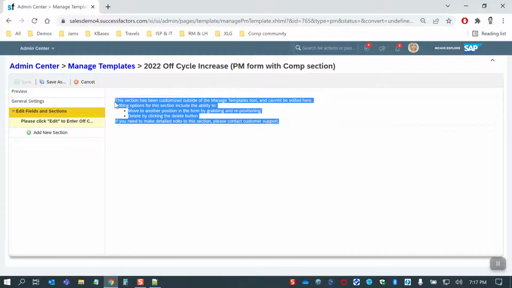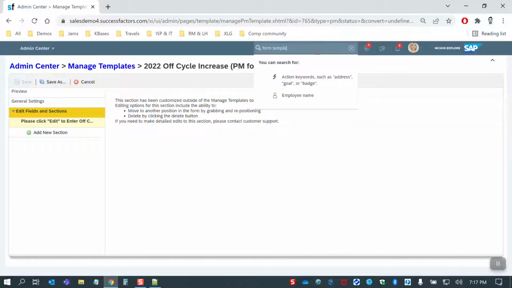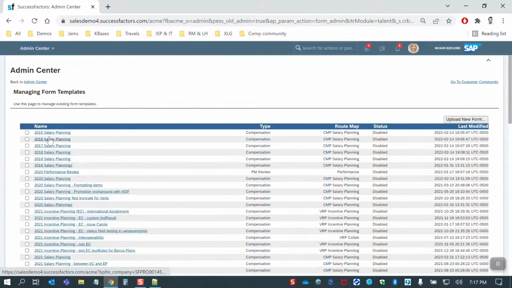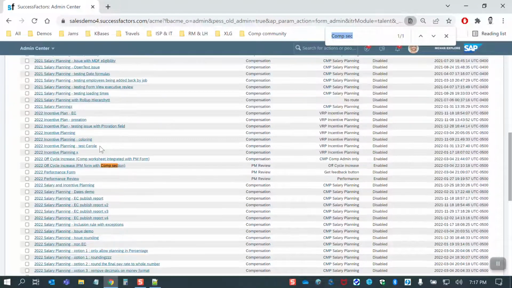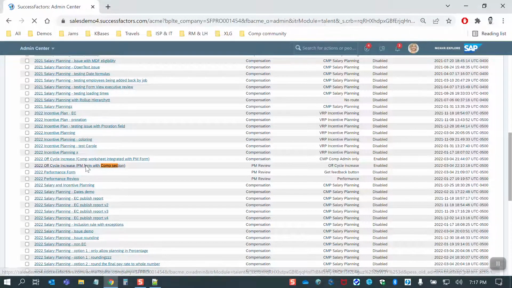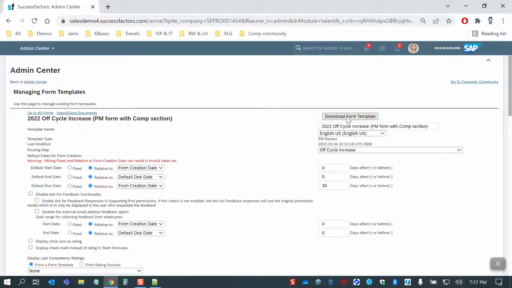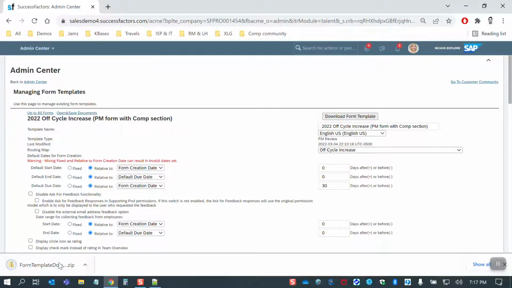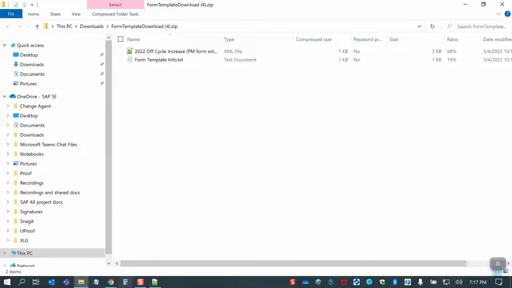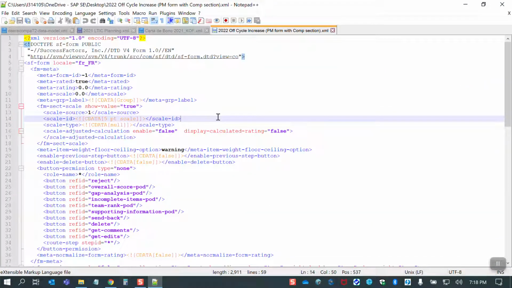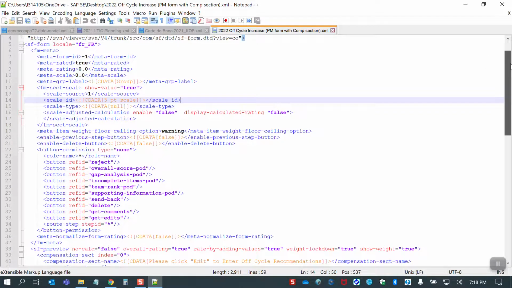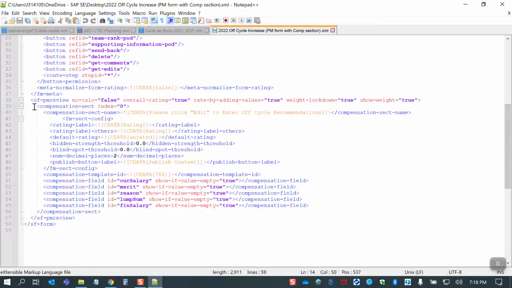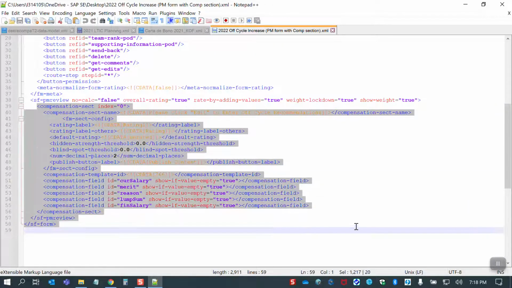So you have to edit it from the XML, which means that first you have to export the XML of your performance template from form template settings as an administrator, and look for the right template. So here would be this one. Then once you have it here, you click on download form template and you open it. I actually have it open already on here, so I'll pull it here. And so it's basically this section here in the performance form, the compensation section.